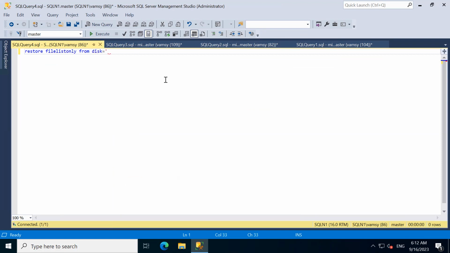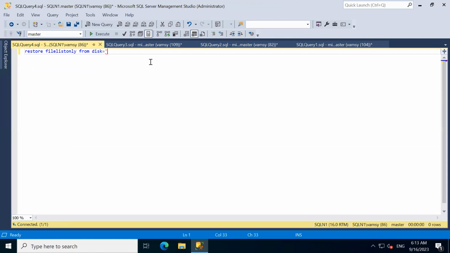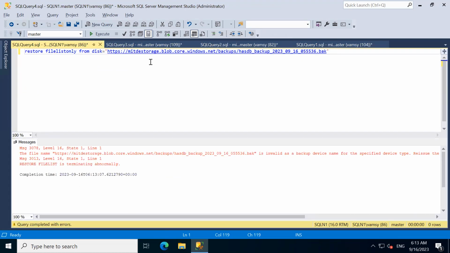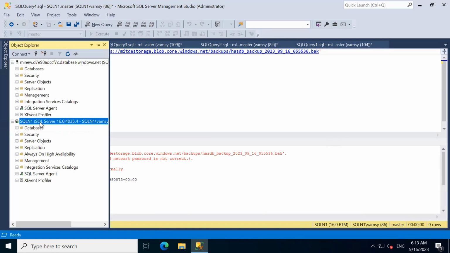From disk equal to. So what is that backup? This is the one, right? Sorry, from URL. Restore file list only from URL. So I'm getting some error. So let me replace this with header only. So it says cannot open the backup device, operating system error 86. The specified. Okay, let's first check from here.